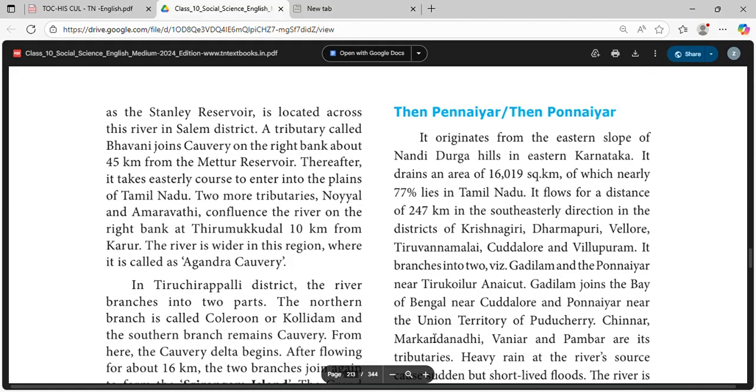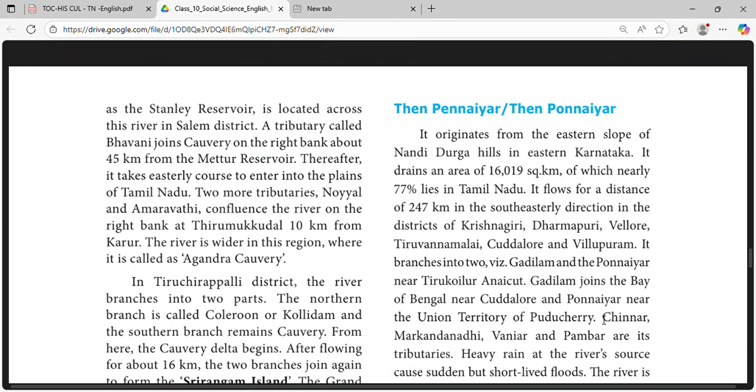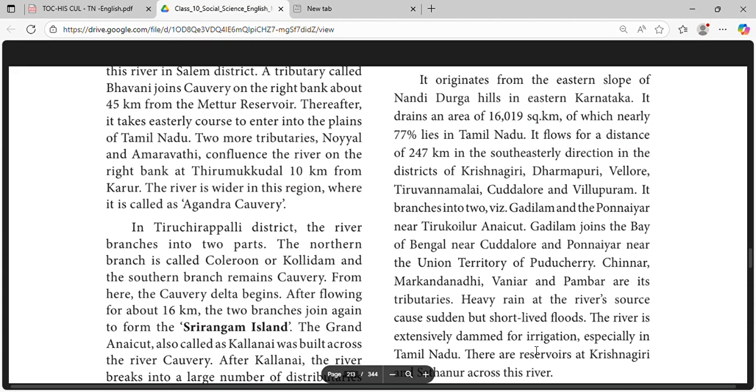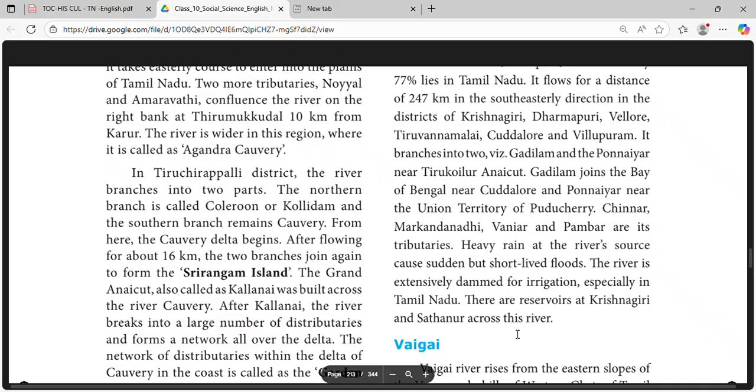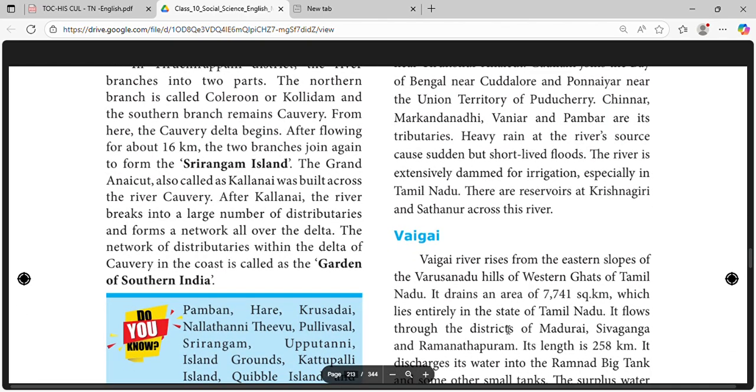Gadilam joins the Bay of Bengal near Cuddalore, and Ponnaiyar near the Union Territory of Puducherry. Chinnar, Markandeya, Nandi, Vaniyar and Pambar are its tributaries. Heavy rain at the river source causes sudden but short-lived floods. The river is extensively dammed for irrigation, especially in Tamil Nadu. There are reservoirs at Krishnagiri and Sathanur across this river.